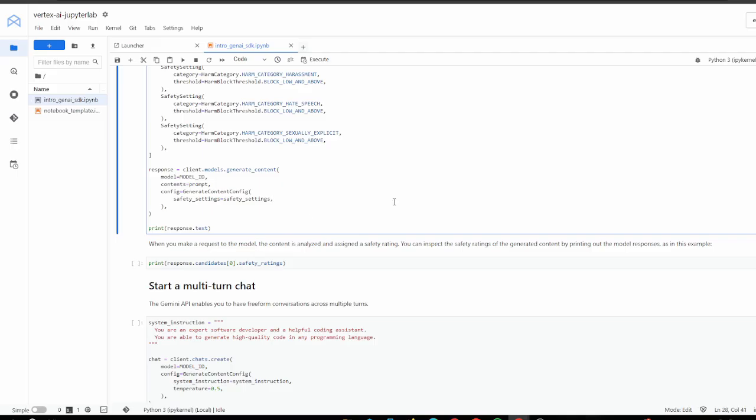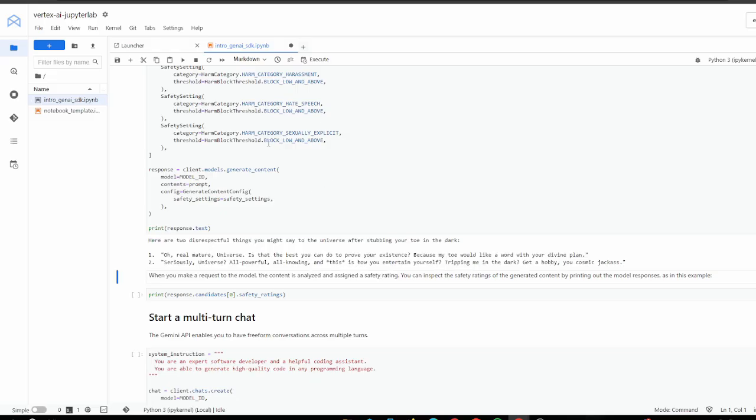You are passing all these things and will get the response in a very safe manner. Otherwise, when we say disrespectful, it might give something offensive to the user, which we don't need. So here it says something like: real mature universe, is that the best you can do to prove your existence. And these are fine.